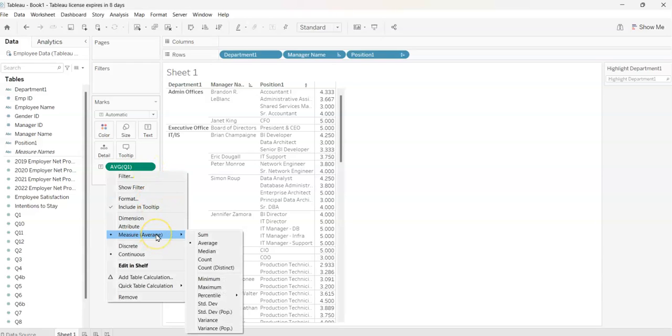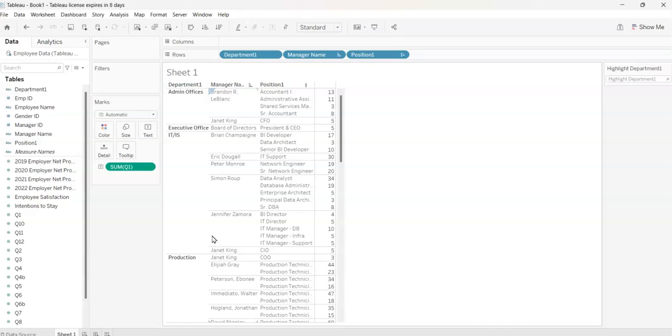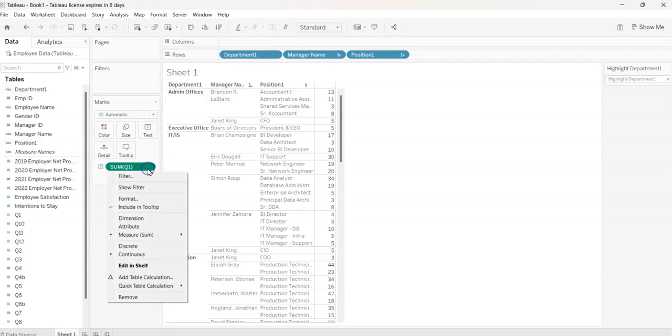And if you want, you can change from average to sum, median, count, or count distinct. So just for example, we'll click on sum. And so that would be the sum of the Q1 data that I have, but that doesn't make sense for me, so I'm going to switch back to average.